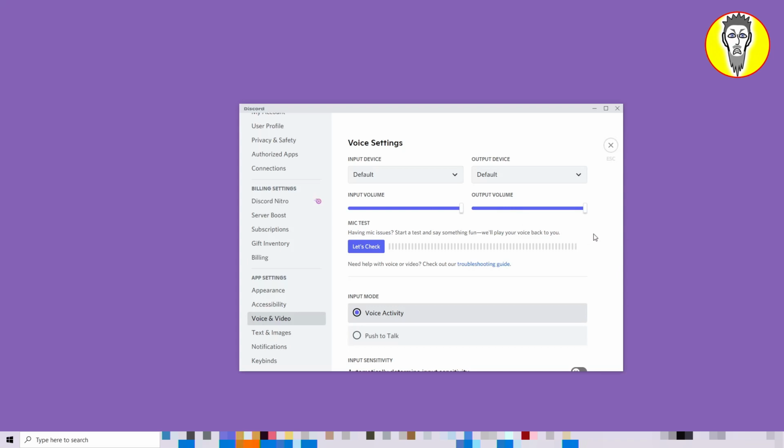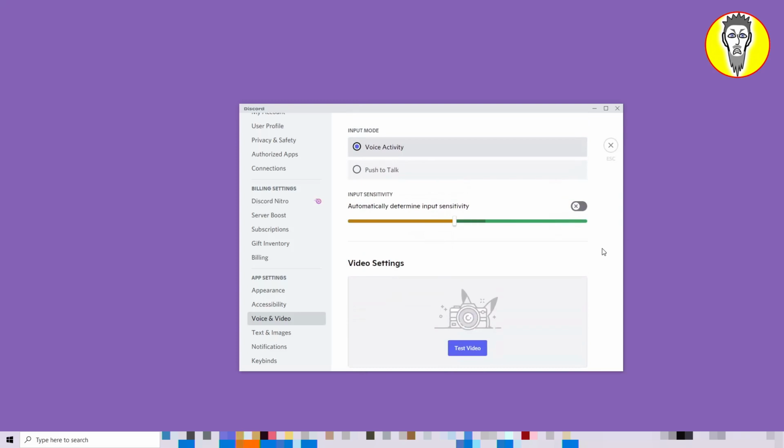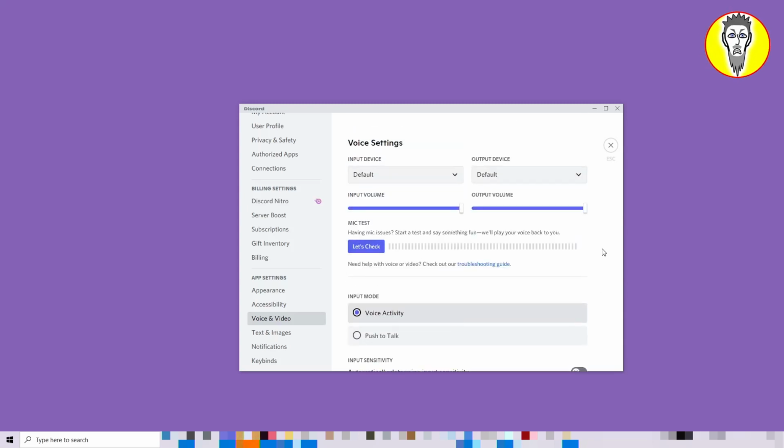Now there's two different settings here. The top one is how loud you are or how loud other people hear you, and the one below it is how loud you have to be or how loud you have to speak before it starts transmitting. These are two different things. So if you're speaking to people and you don't sound loud enough, you can turn your volume up with the input volume at the top here.